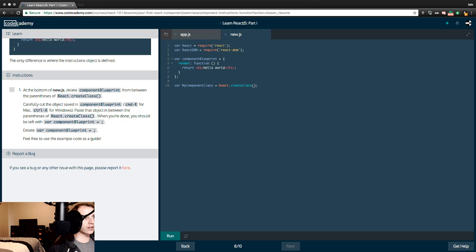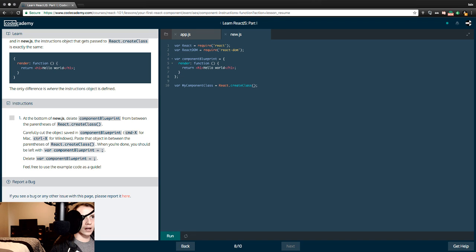Command X for Mac, Control X for Windows. Paste the object between said parentheses. When you're done, you should be left with variable component blah. Delete variable component blah. Feel free to use the example code as a guide. Fair enough. Do we take the curly bits? That's my main question. I don't think we do. Render, curly stuff. I guess we do take the curly bits.